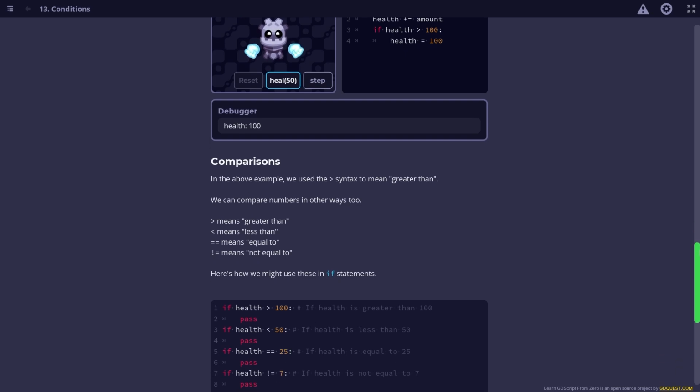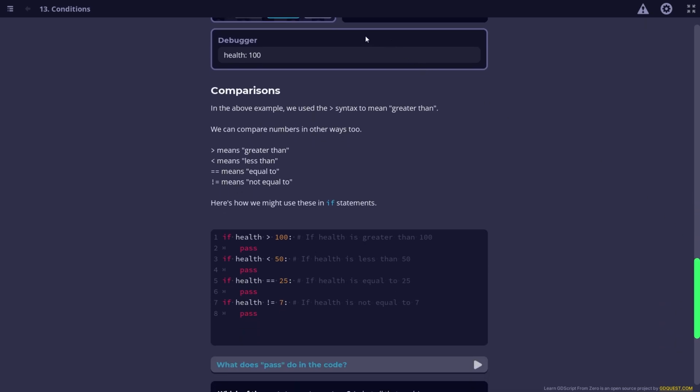So yeah, there's comparisons. Let's go some more on comparison. In the above example, we use the greater than syntax to mean greater than. We can compare numbers in other ways too. Greater than means greater than, less than means less than, equals to means equals to, or double equals, I say sometimes. And then we got not equals right here, which is the exclamation point and the equal sign.